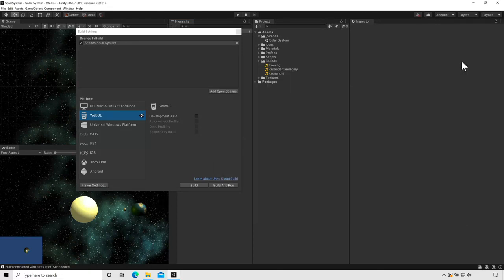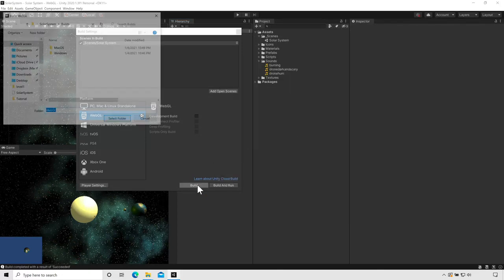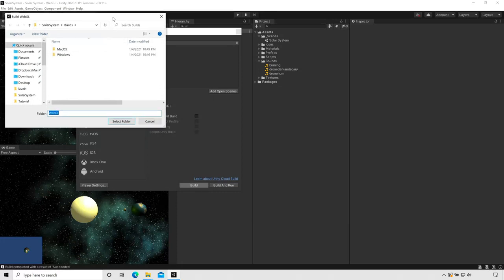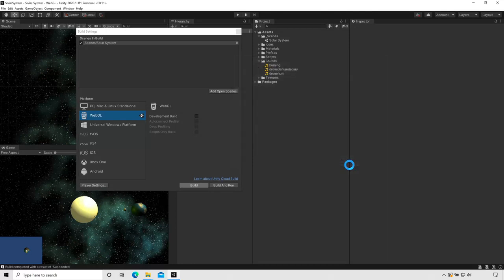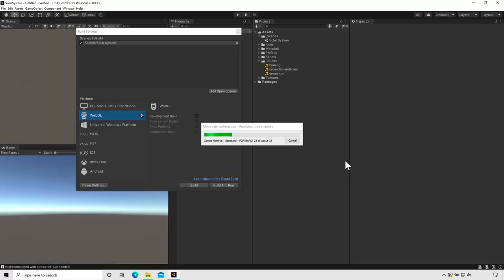So let me go ahead and close these up and then click build. Just like before, we need to specify where we want to put our build. So I'm going to create a new folder for this, and I'll call it WebGL. I'll go into that build folder and select it, and it will go through the process of building for WebGL. Now, building for WebGL does take quite a bit longer than building for PC and Mac, so I'm going to go ahead and fast forward my video here.